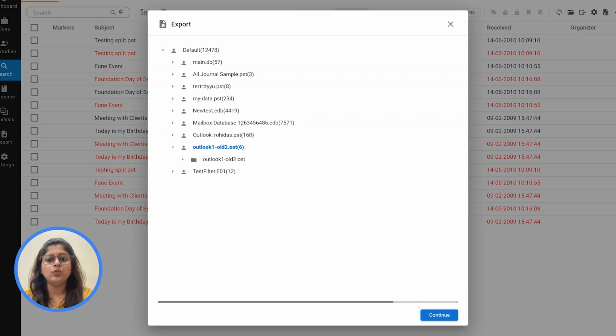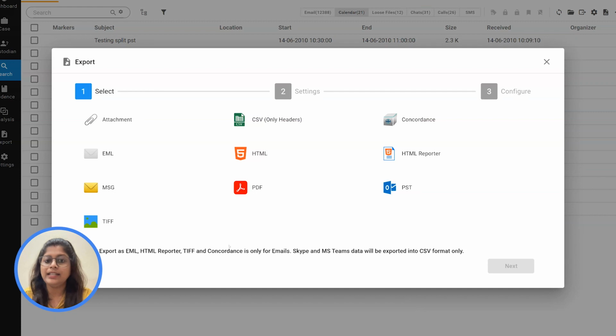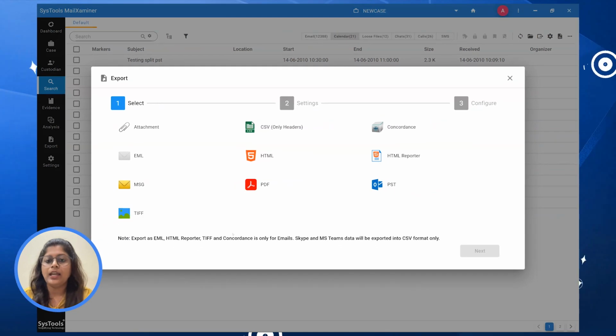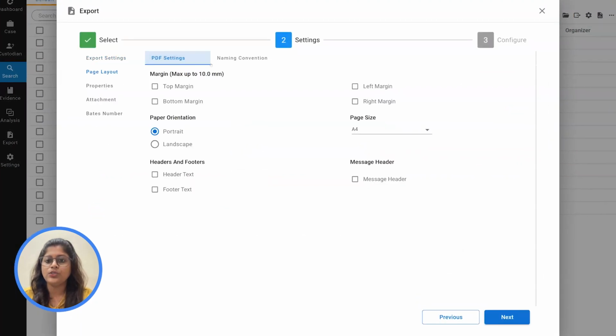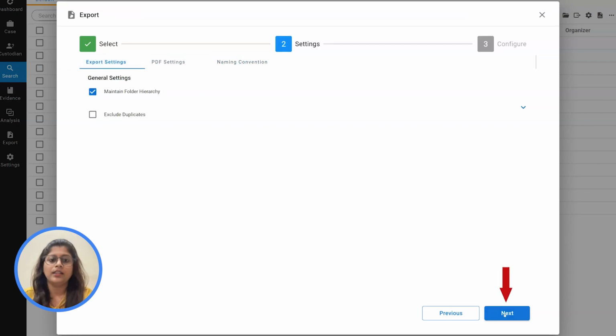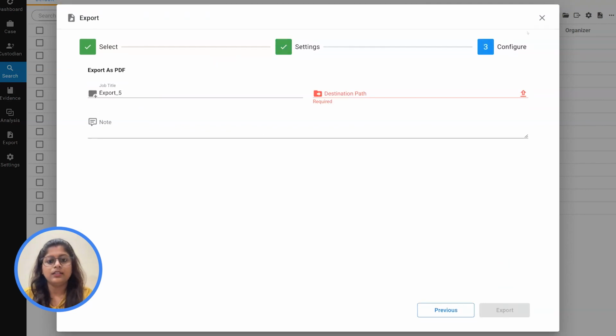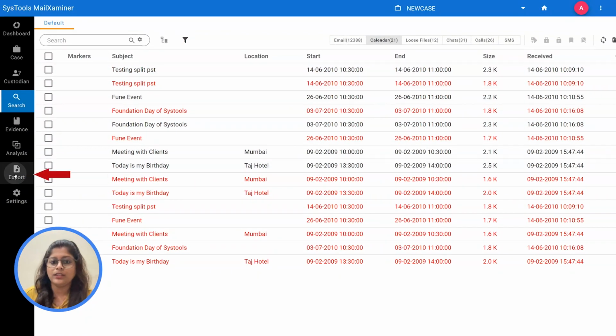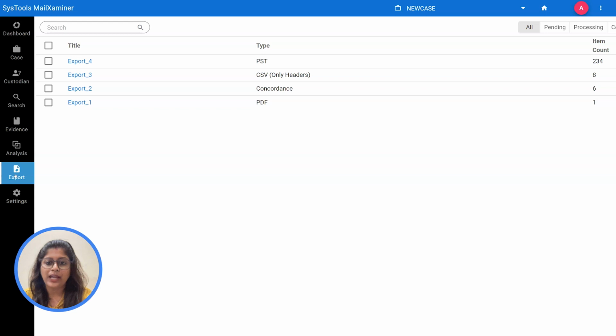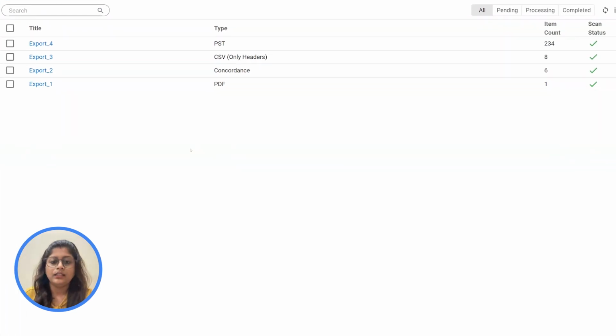Along with that, the tool lets you export the search results in different file formats such as PDF, PST, CSV, etc. The best thing about the tool is that it maintains records of the result exported in the past. To view all the search results that are exported, you can click on the Export tab present on the left panel. Here you will find the list of exported items, the types of file exported, the number of items exported, and the status of the process.